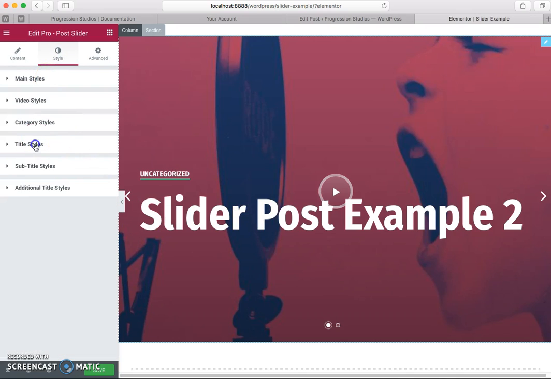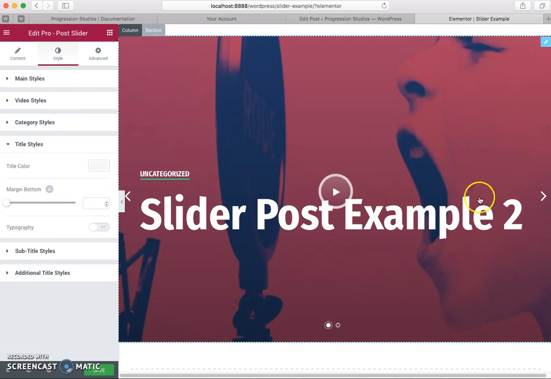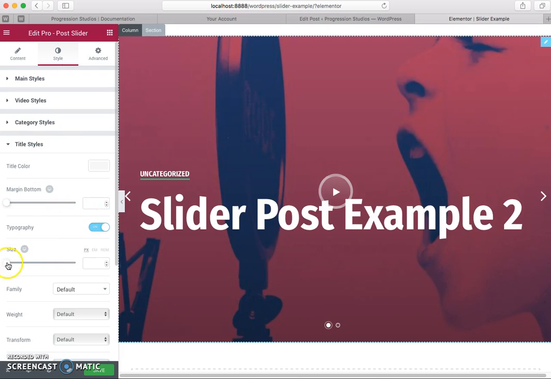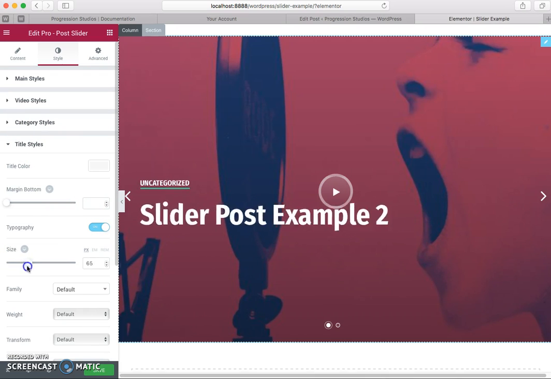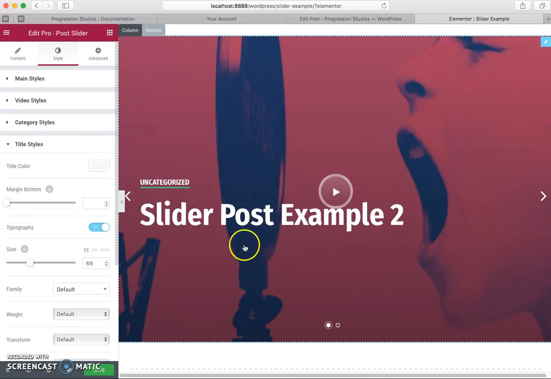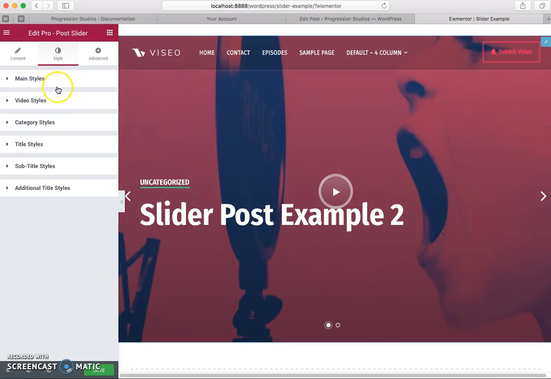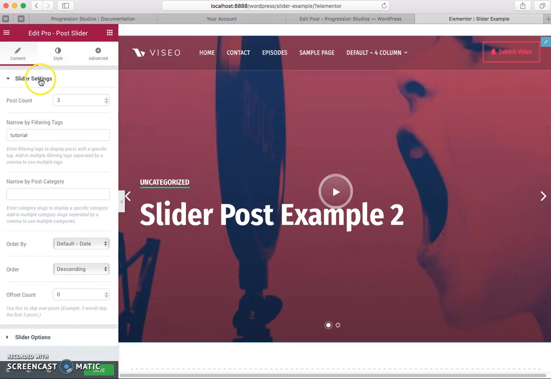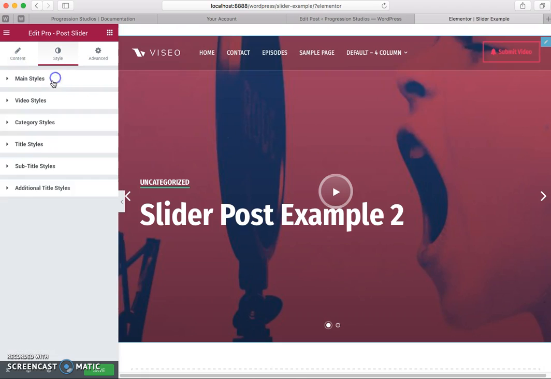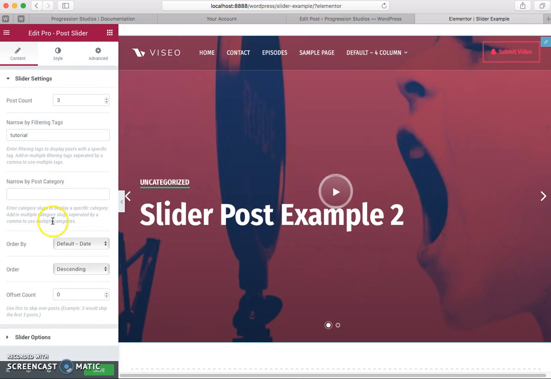So let's say you wanted to set the title, for this example it is huge. So what you can do is go to the title styles and edit the size to whatever size you want. So the slider has tons of controls, tons of options for adjusting it. If you just click on the edit right there and just kind of tab through all these options, you can edit it.